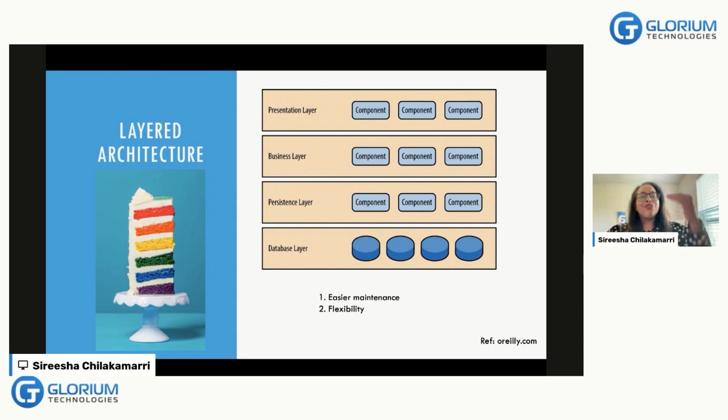It has different layers, as you can see: DB layer, persistent, business, presentation, and so on. The best example is perhaps the most widely used email client, Gmail. So Gmail is still using a layered architecture and going strong. I can't think of my life without Gmail right now. So we all use it every day.